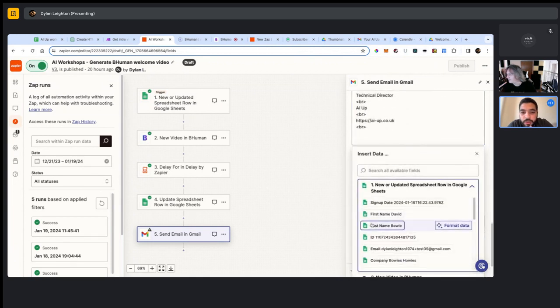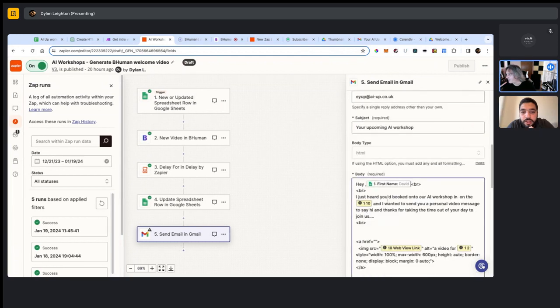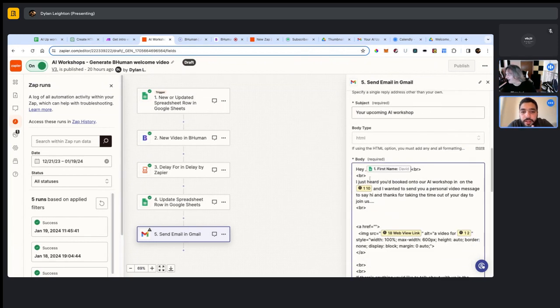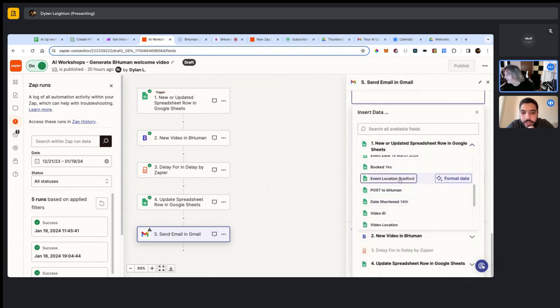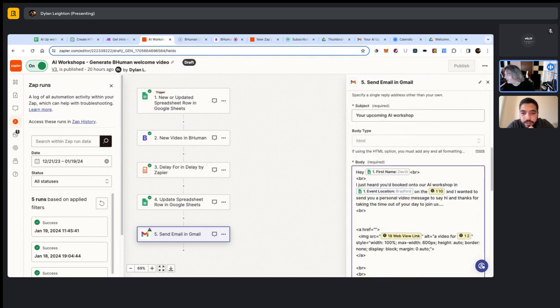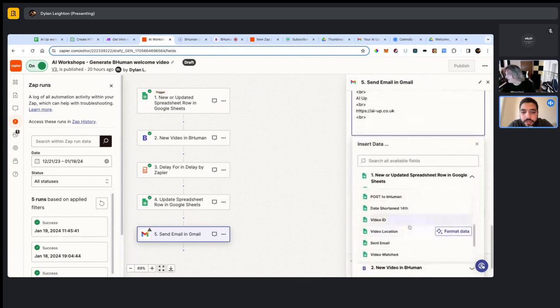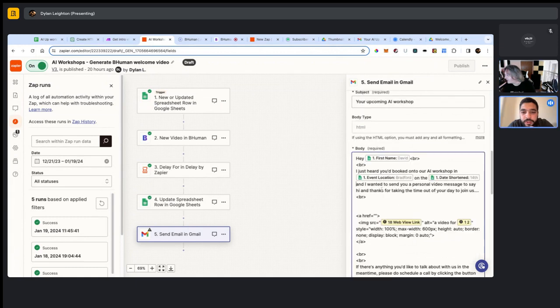Update sheet row, or so I'm going to need first name. There it is. So hey, space, and in there is going to be location. Location in Bradford and that's going to be the variable date. I just go down. On the 14th. And I want you to send a personal video.